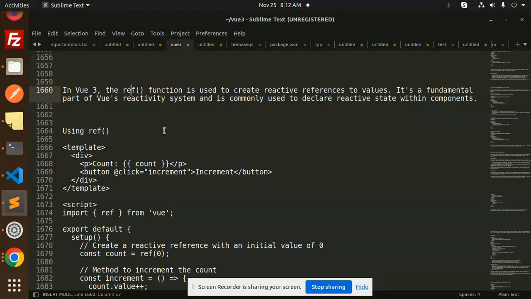So let's get started. The ref function is used to create reactive references to values. It's a fundamental part of Vue's reactivity system, and it's commonly used to declare reactive state within components.